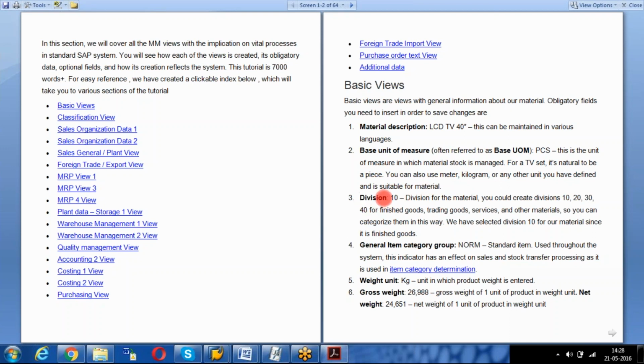And then we have the division for the material. You could create different kinds of divisions, like finished goods, trading, other material. You can have different divisions, which will be useful to divide the materials as per their uses or as per their material types. Also we can have the gross weight and net weight. Sometimes the gross weight of a material will be 100, but the net weight will be 980. At that point of time, the gross weight and net weight are useful for us to maintain in this material master.